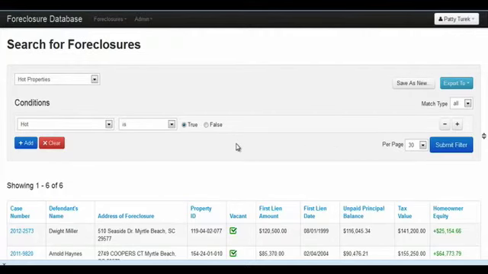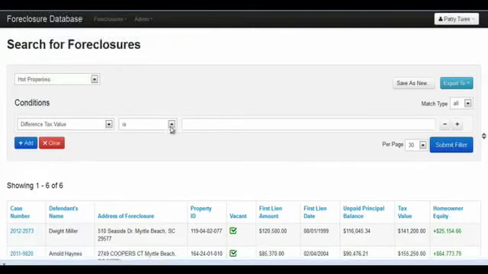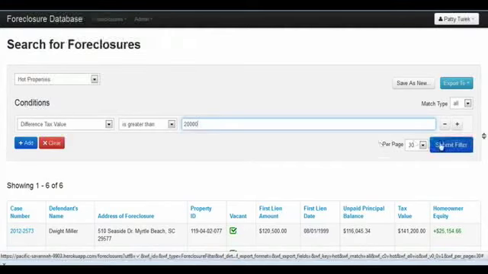Now, every area is different, and each user will have their own profit goals. We have designed this so you can customize it to your own particular set of requirements. So let's say in your area, you need $20,000 to make a profit on a deal. So you simply go right here under Conditions, click on Difference Tax Value, click on Is Greater Than, and enter the amount right here, and I will go ahead and enter $20,000 and submit filter.